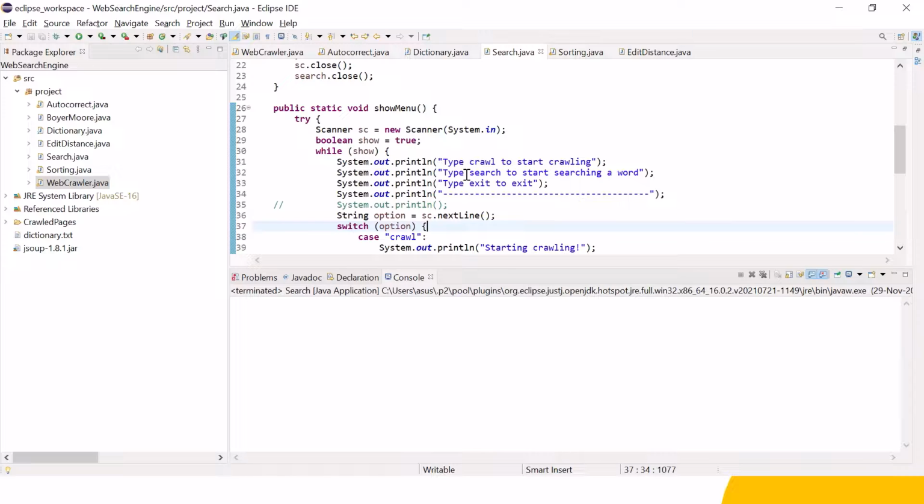So let us say if there are more than two words which have the same edit distance. So in that case, we pick the ones which come first alphabetically.